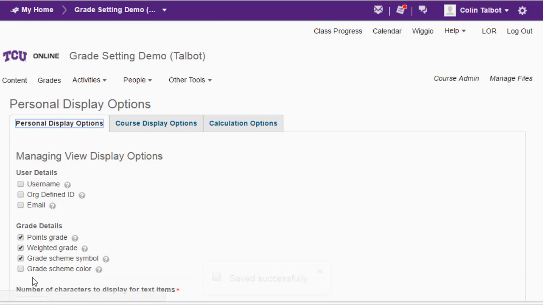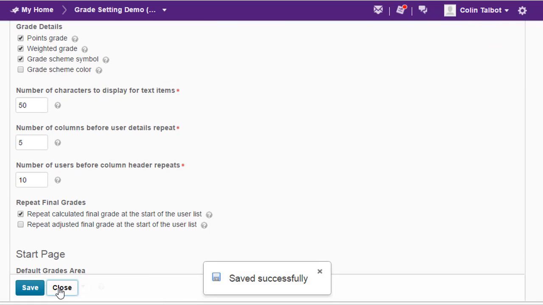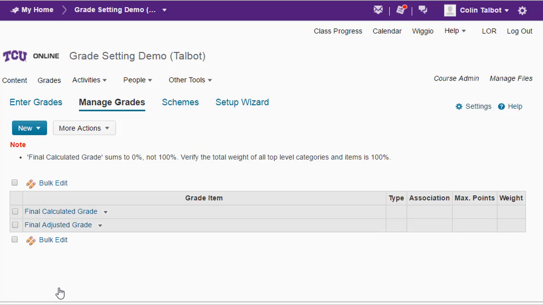When you're done, we'll save, and then we'll close. And then now I'm ready to go in and finish setting up my items and categories for my final grade.